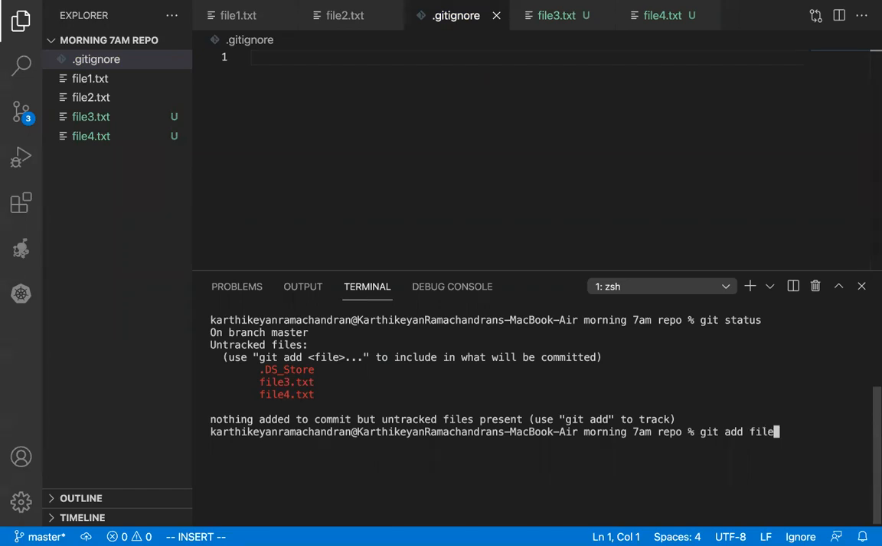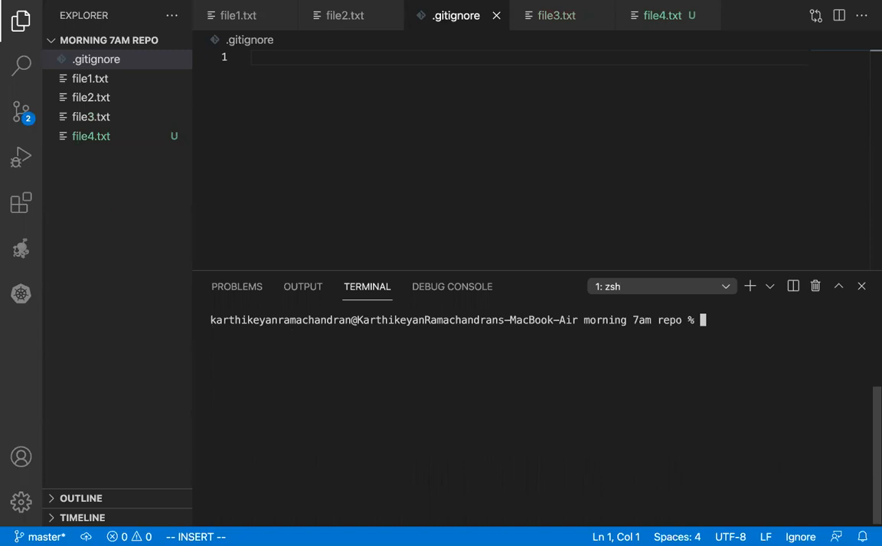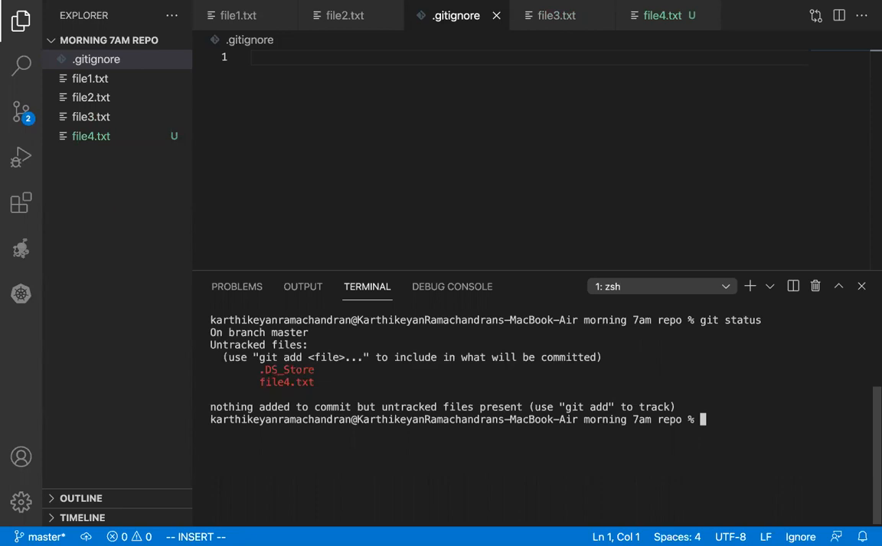Or else, specifically, if you want to commit, you just mention the file name and commit. Write your message, created file 3. Fine. So again, there is one more file here. Git status. File 4.txt is there, and let me commit. Write your message, created file 4.